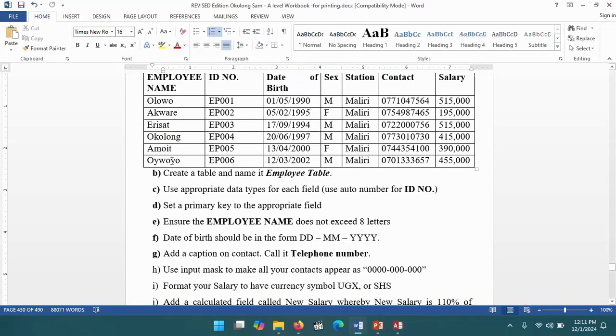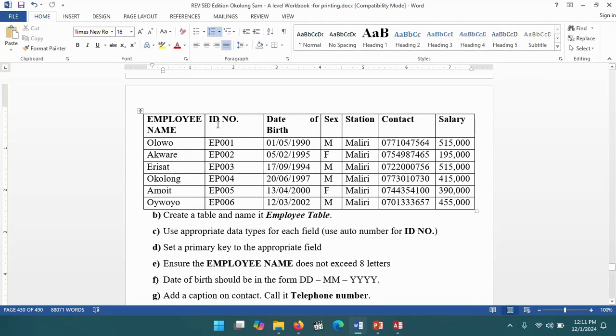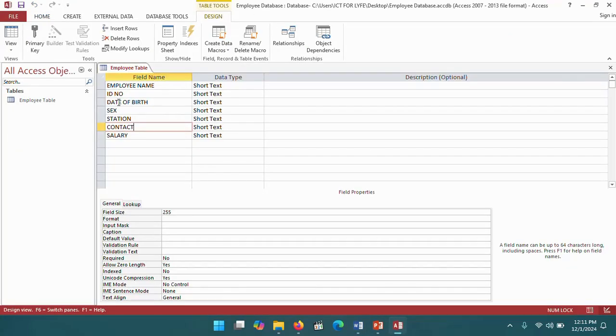So when you look at all the fields I have here, employee name, ID number, up to salary, ID number is qualifying to be a primary key for this case. So I will come and right click on ID number, then you hit on primary key, or you can simply just click on ID number and you will be able to see a primary key around here and you click on it. So that's our primary key.